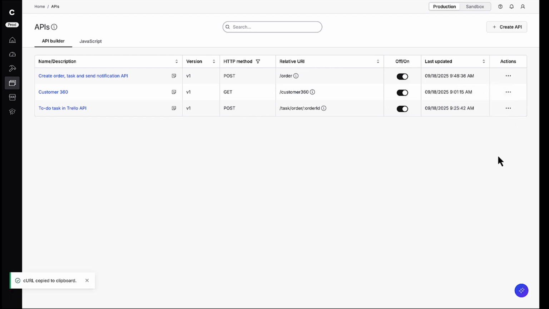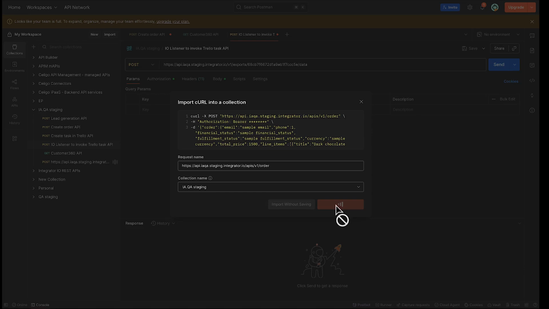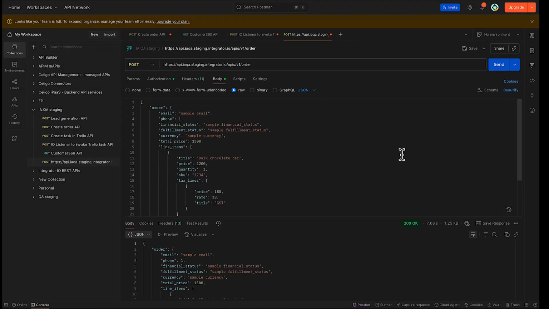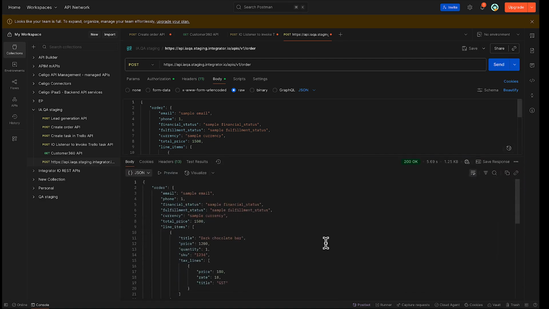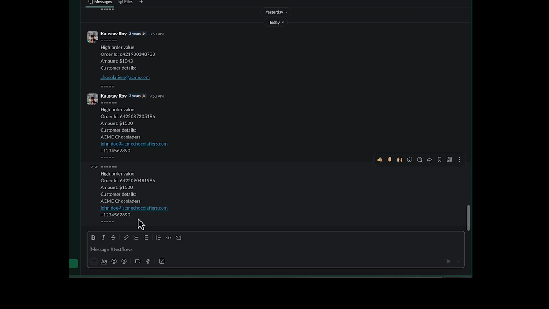Copy the curl command and invoke the API from an external tool like Postman, using the Celigo API token for authentication. As you can see, the customer details are successfully fetched using the Customer 360 API and sent as a Slack notification along with the order details.